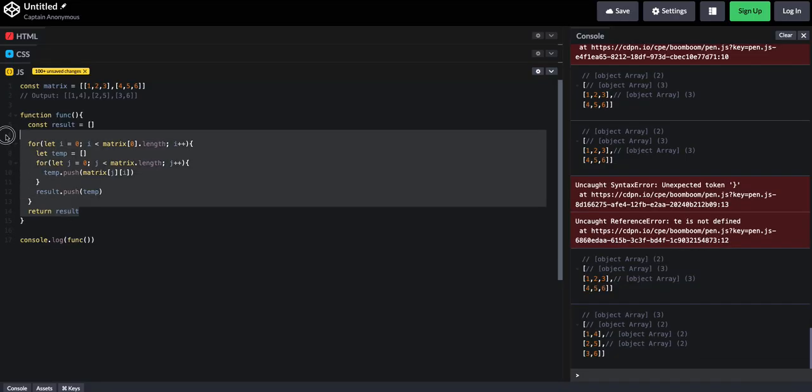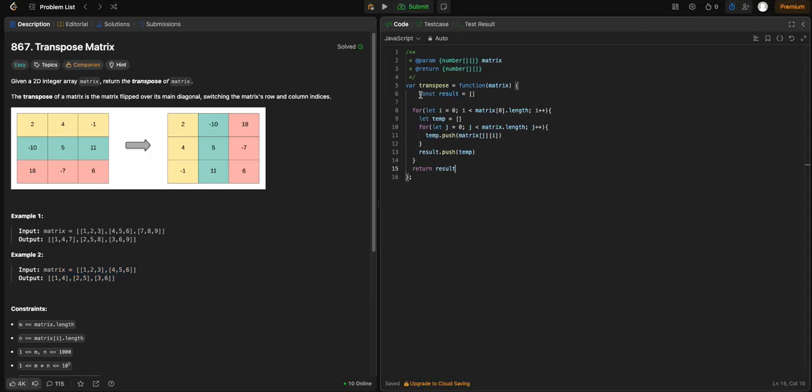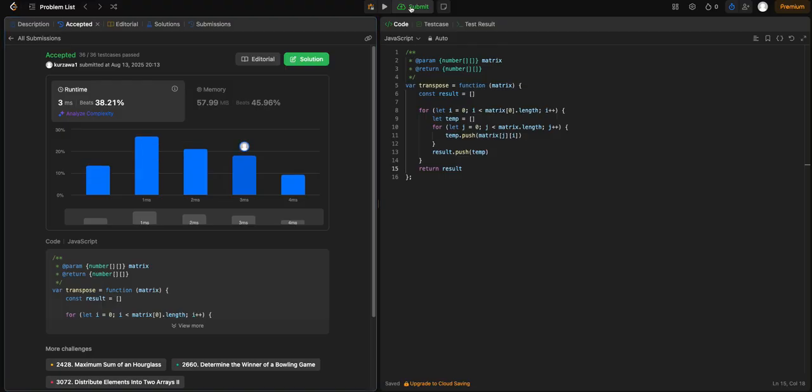Cool. Let's grab all our code. Paste it in here. Format it and submit. Look at that, works great.